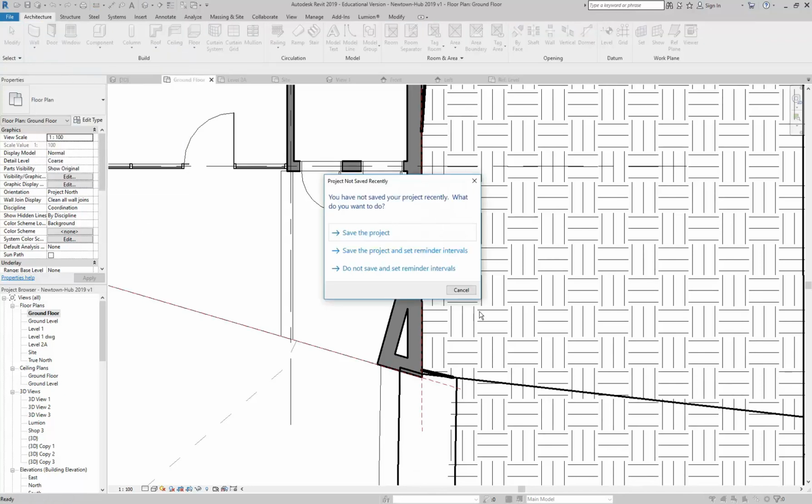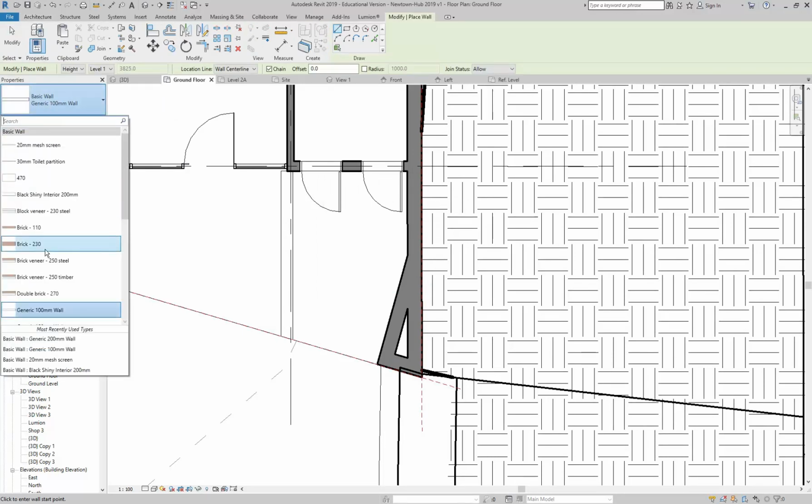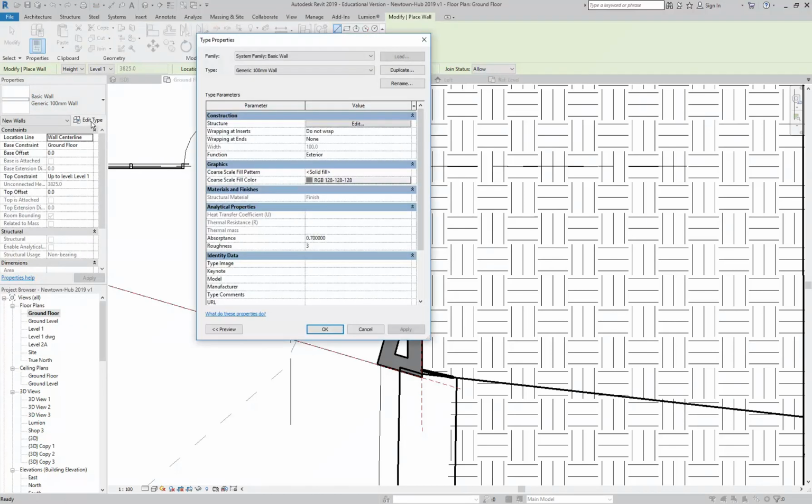Here I'm going to make a wall and use one of my existing wall types. Any of these will do. I'll just use the generic. Edit type, duplicate. I'm going to call it green wall.